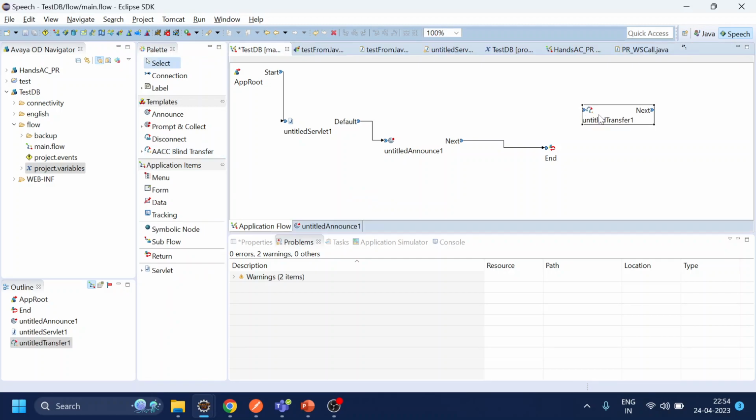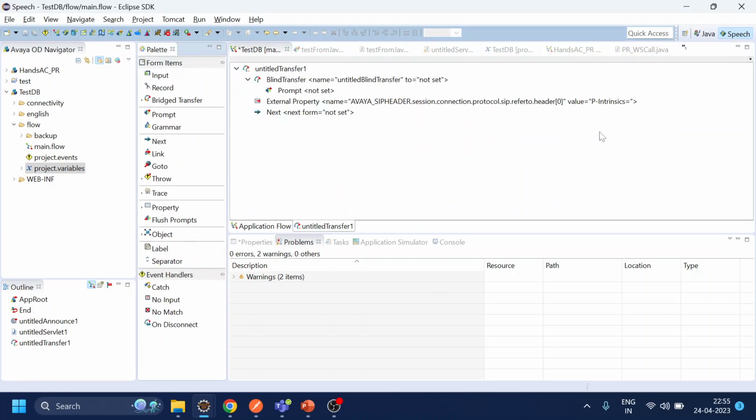As the name indicates, what is blind? Blind means the person who cannot see. Similarly, from the IVR perspective, blind transfer means that when it is transferring the call to any VDN, any phone number or anything, it does not know the status, whether it has connected properly or not, whatever the outcome is. It just transfers the call and hangs up the session. So that is what it means.